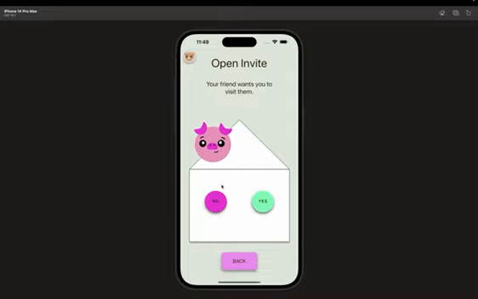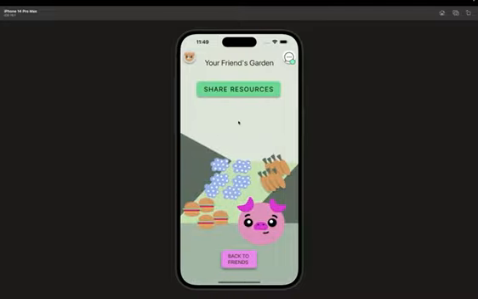If you click on no, you'll decline their invitation, and the notification will go away. If we click on yes, we go visit their garden. Here we see that the pig is growing some burgers, grapes, and carrots. We can share resources with them, but the biggest feature is that we can also chat with them.